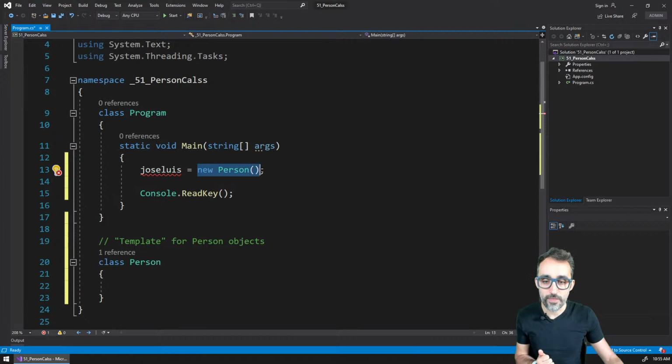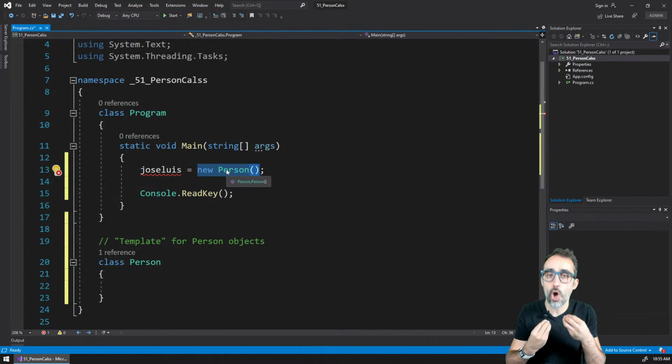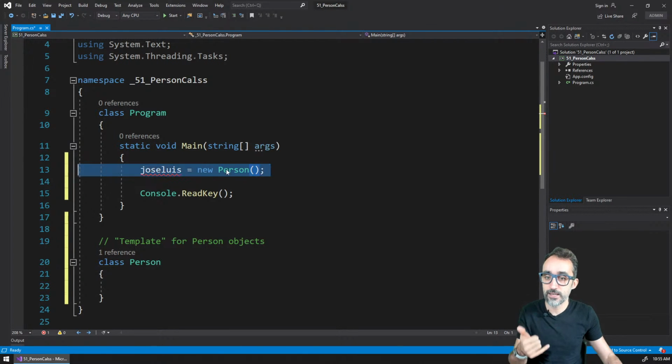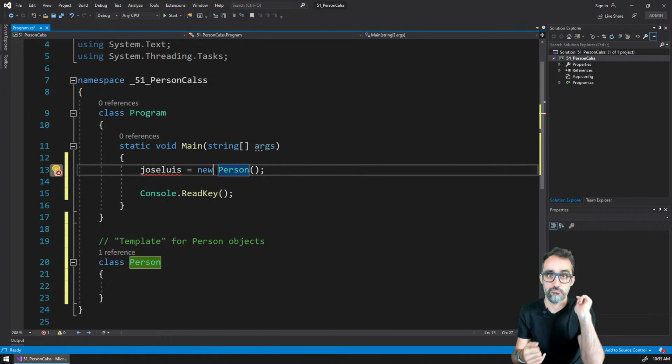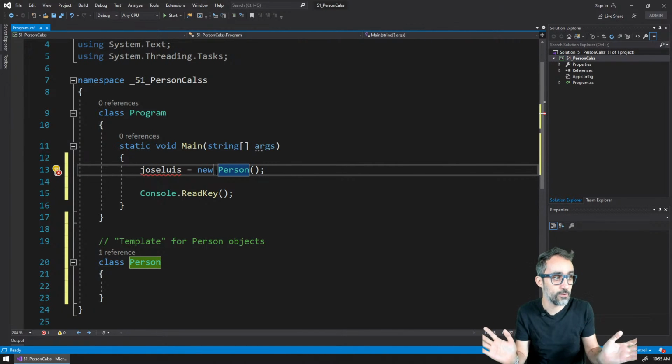What I'm doing with this is that I'm saying, hey, person class, can you give me a new object of yourself? So imagine the car factory example that I just explained. Imagine that this is kind of like calling the factory and saying, hey, can you give me a car? And then they send your way a car with a particular shape, particular colors, whatever. All right.